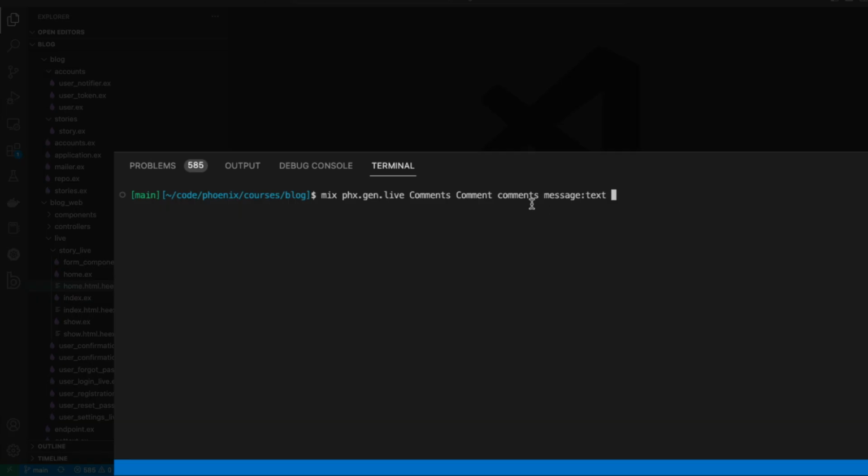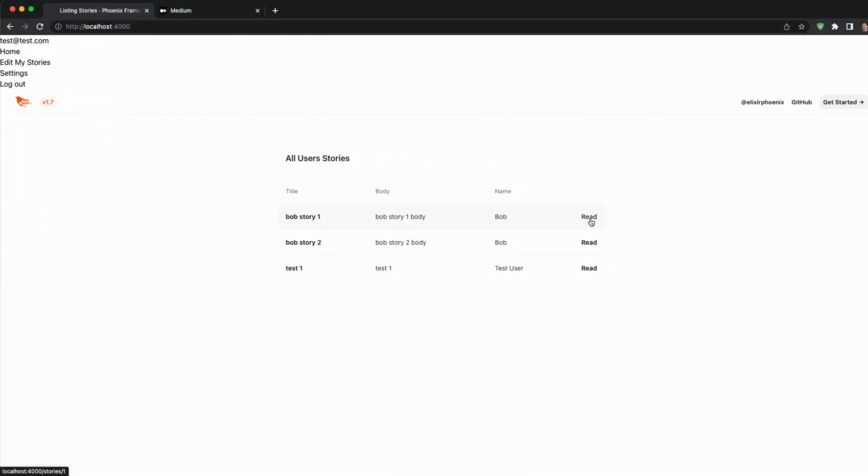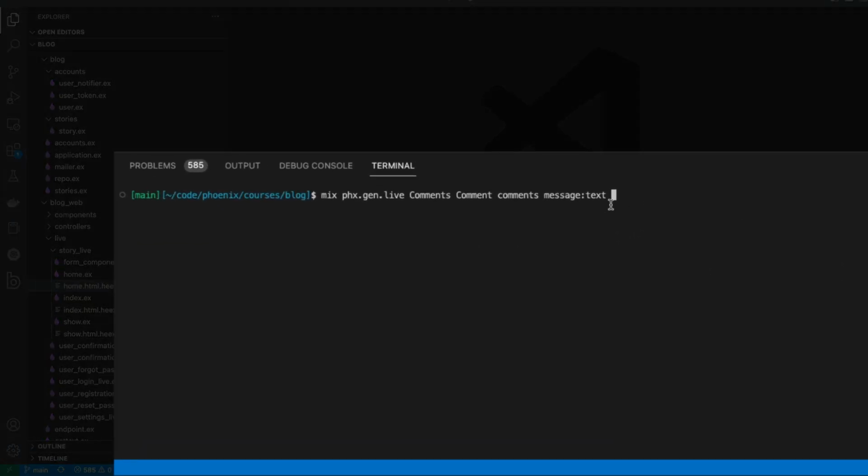And when we're generating these comments, we know that the comments are going to be associated with some story. So we can go ahead and describe that right here in our LiveView generator. So we'll have our story_id be a references. So we're saying story_id references stories. And what that's going to do is give us a story_id field essentially on our comments.